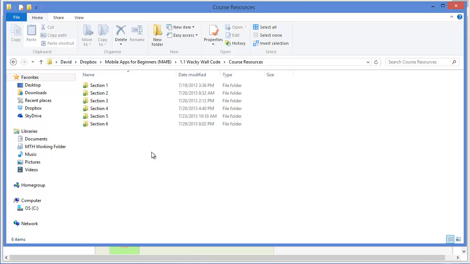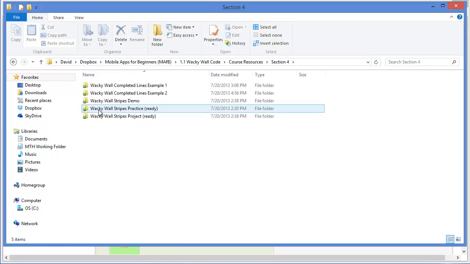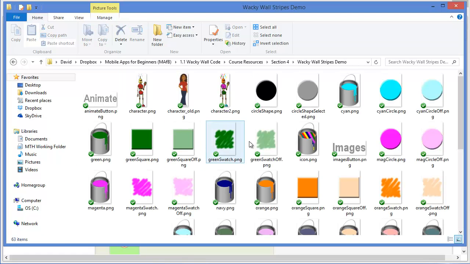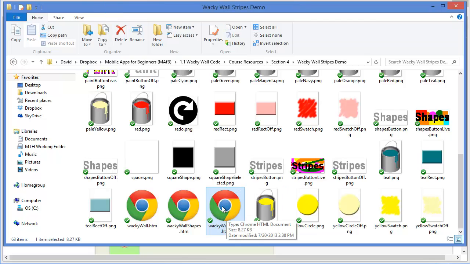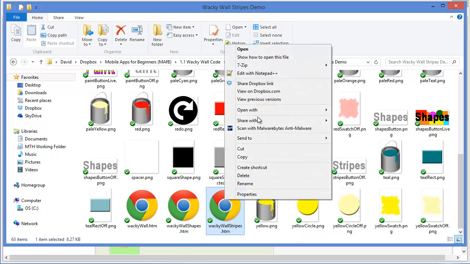In this video, I'm going to demonstrate how you can do the assignment that's coming up to draw lines and curves on a canvas. I'm going to open up the Section 4 folder in the Course Resources folder and open up the demo. The goal of this section is to create a line drawing or a stripes activity for our web app, for our mobile app. So I'm going to open the stripes.htm, the wacky wall stripes.htm file in Notepad.